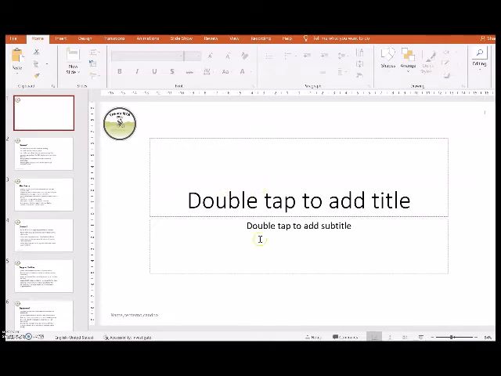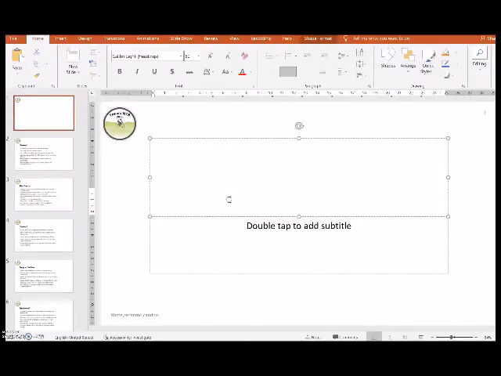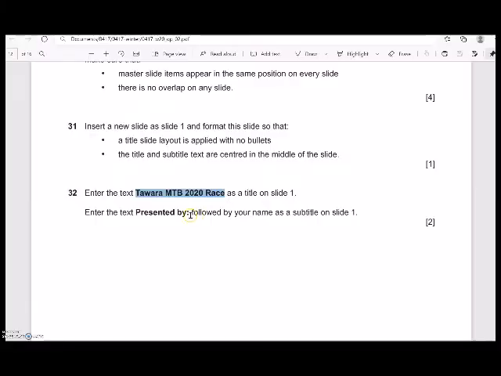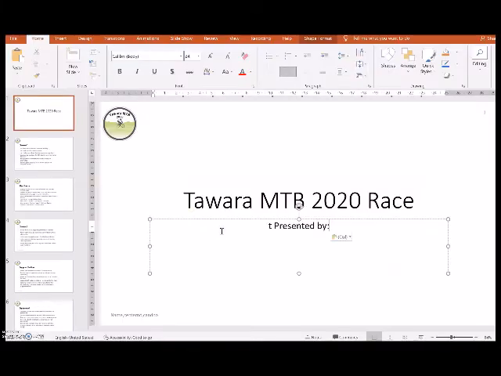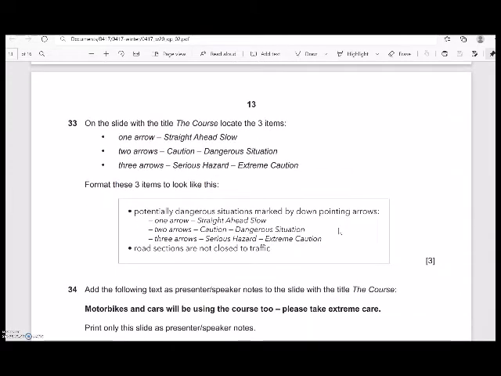So this is center aligned itself. Now they have asked us to insert this text as the title, and "presented by" followed by your name as your subtitle. So I will select this text and I will type it out, followed by your name. So you will enter your name over here, and with that our title slide is done. And let's move to the next step.